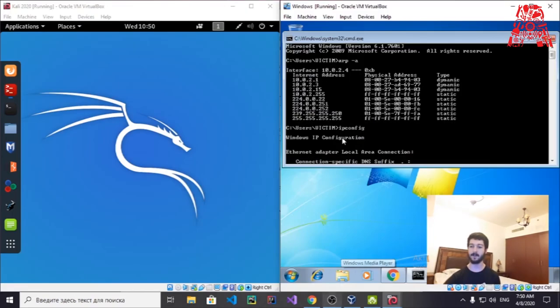So what we can do, we can either block this IP address, or we can put in a static ARP table which will not allow anyone to modify or create a new MAC address inside our network. So this is the first way.